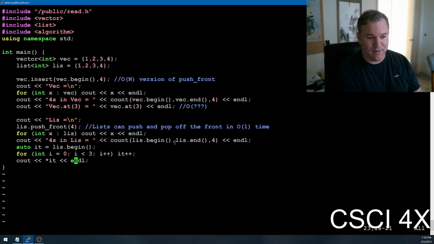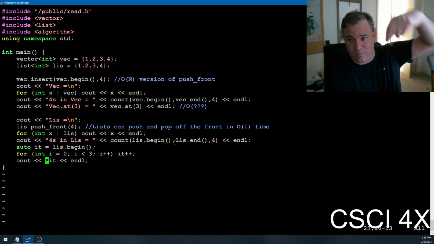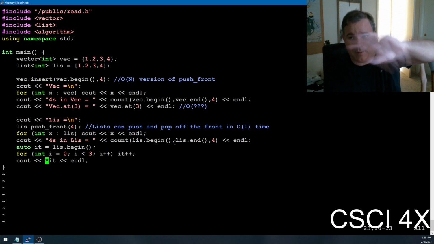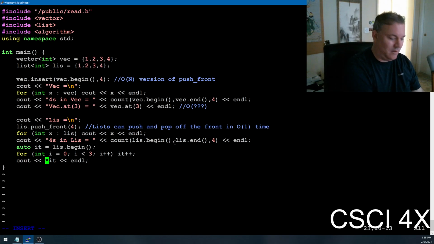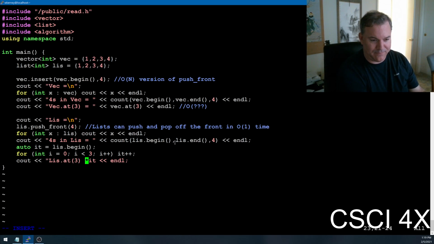that. So we have a pointer to the first element. We move it to the next element in the linked list. We move it to the next element in the linked list. Move it to the next element in the linked list, and then we dereference the pointer and output the value there. So list, we'll just call it list.at3 for symmetry's sake.